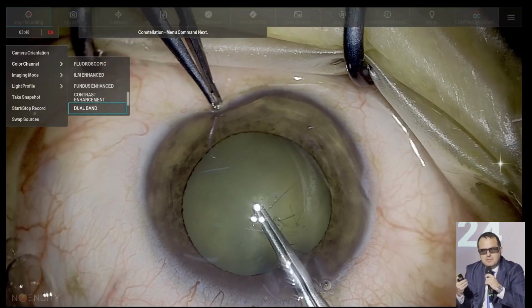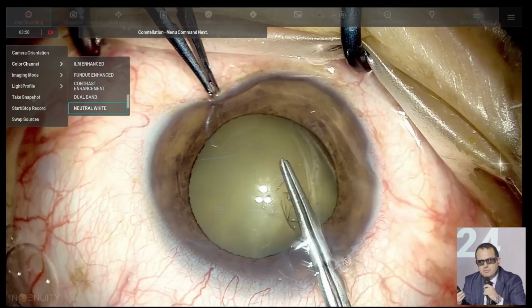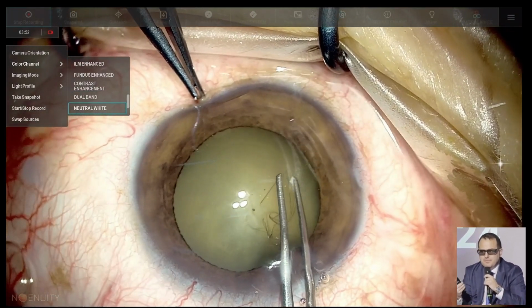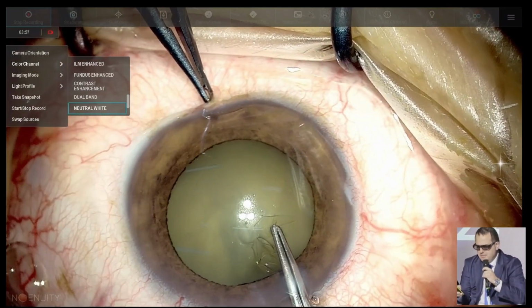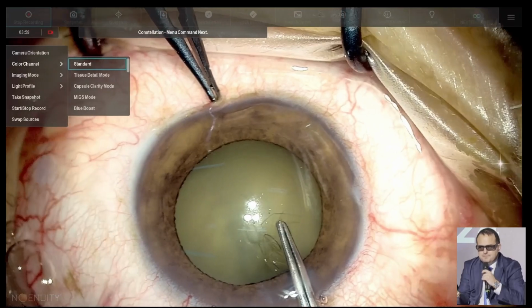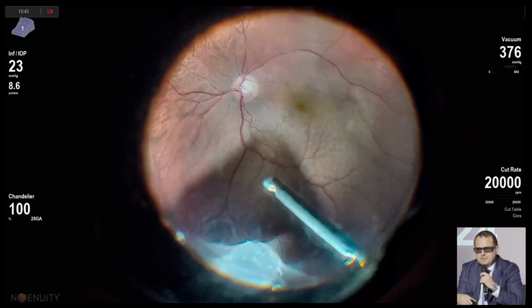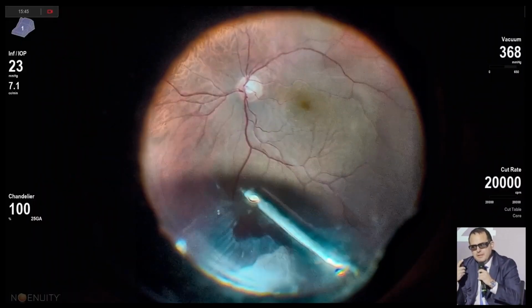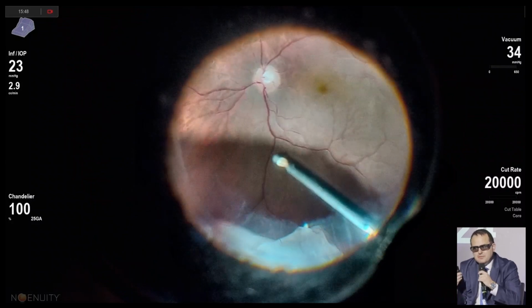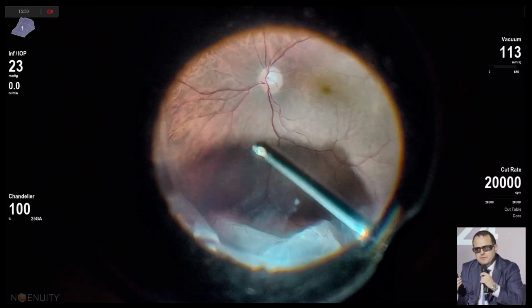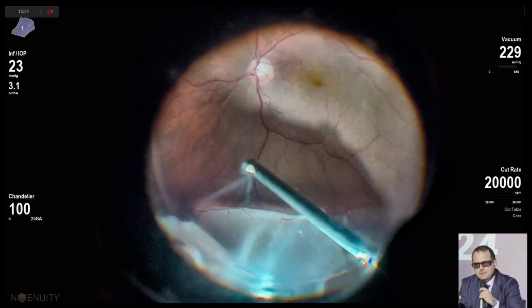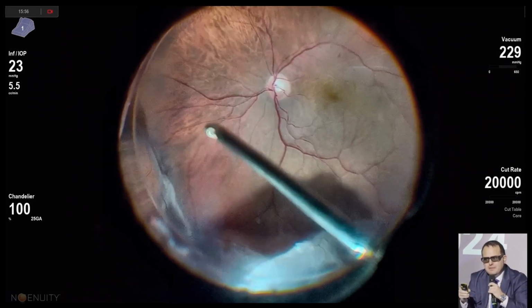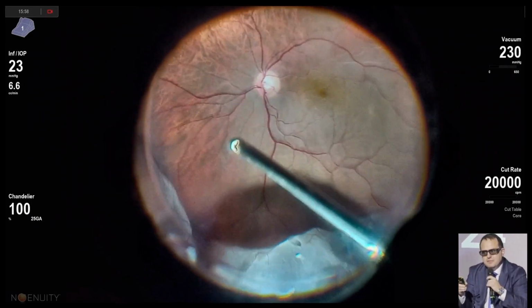So is it better than the classic analog microscope? I will leave the answer to you. Yeah, probably I will finish here the Rexis safely. And this is another example where an inbuilt filter can enhance your visualization of the vitreous without any dye. There is no triamcinolone here, there is no other staining agent, and this is a fresh retinal detachment.